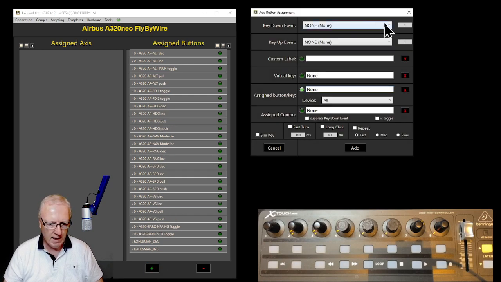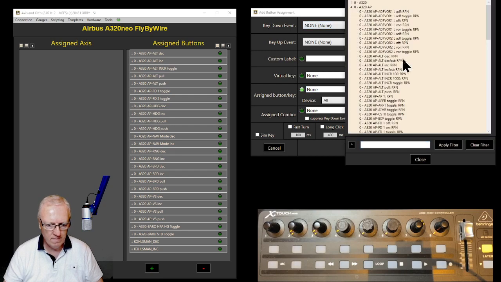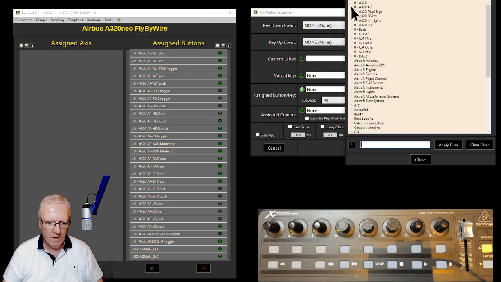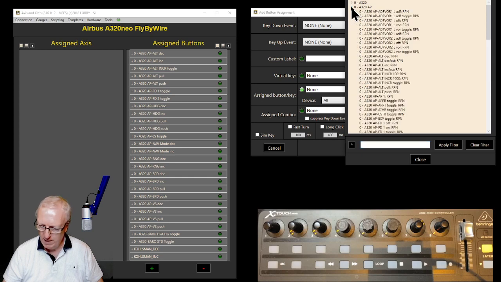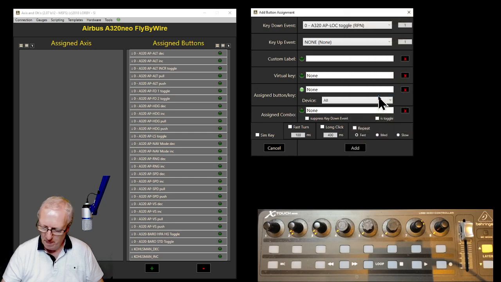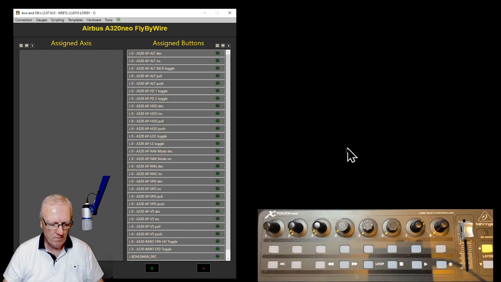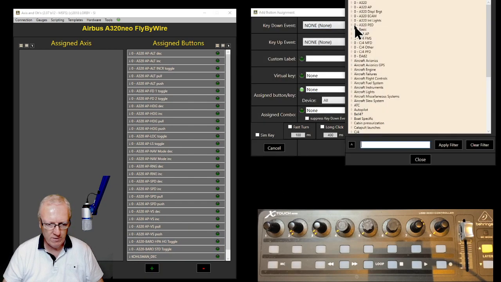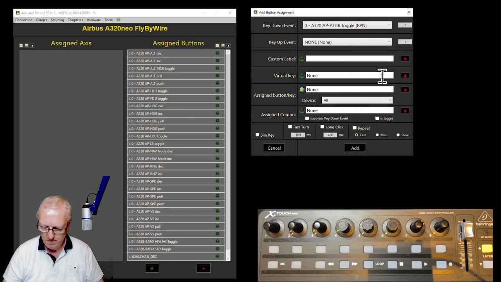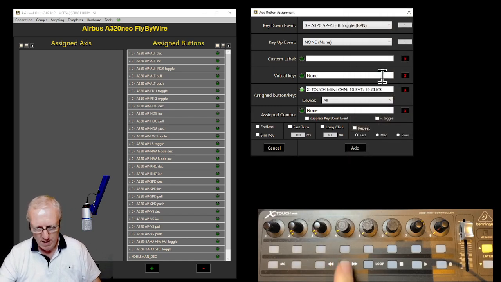Next one is the LS. AP. LS toggle. We're nearly done. Next one. A320 autopilot is localizer. Localizer toggle is that one. Next one is auto throttle. Autopilot, auto throttle toggle is that one.